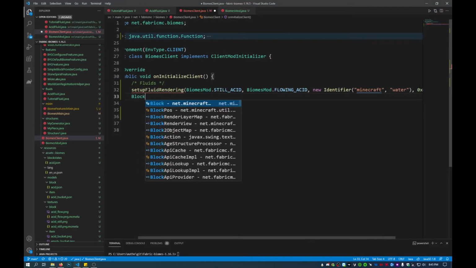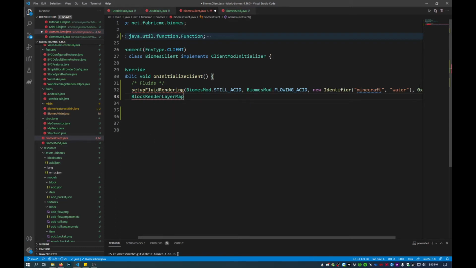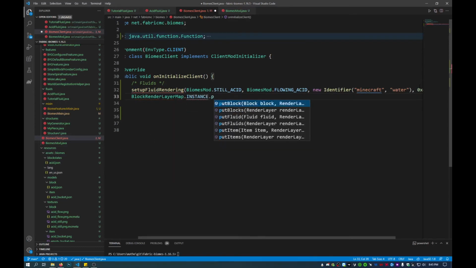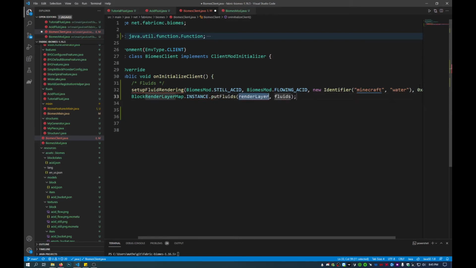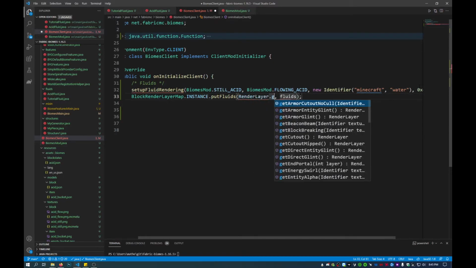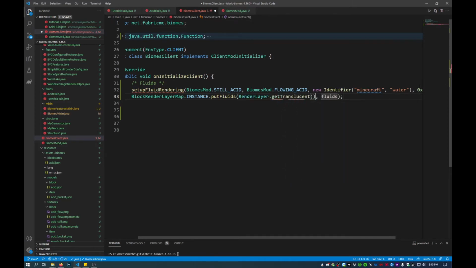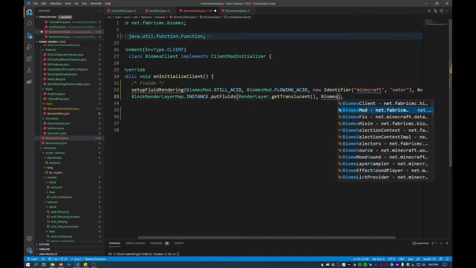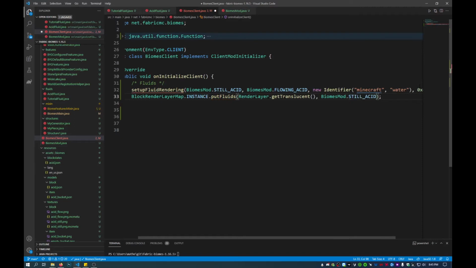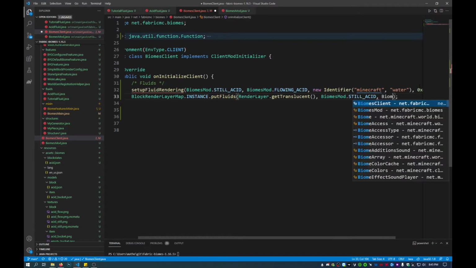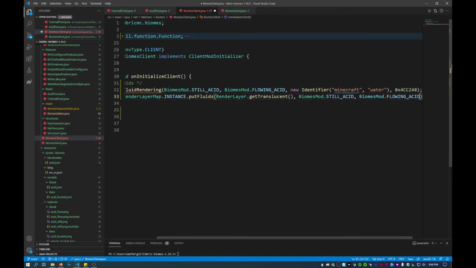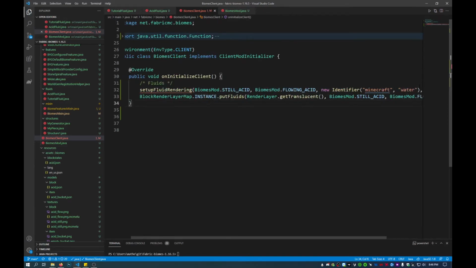Next we're going to do a BlockRenderLayerMap, and we're going to set an instance of putFluids. So fluids here, then we get the render layer, and we'll set this to get translucent, because water is translucent. The fluid that we're going to call is the still acid, so BiomesMod STILL_ACID. And then from here, we'll do the flowing as well, so BiomesMod FLOWING_ACID. Then we'll finish that line off.